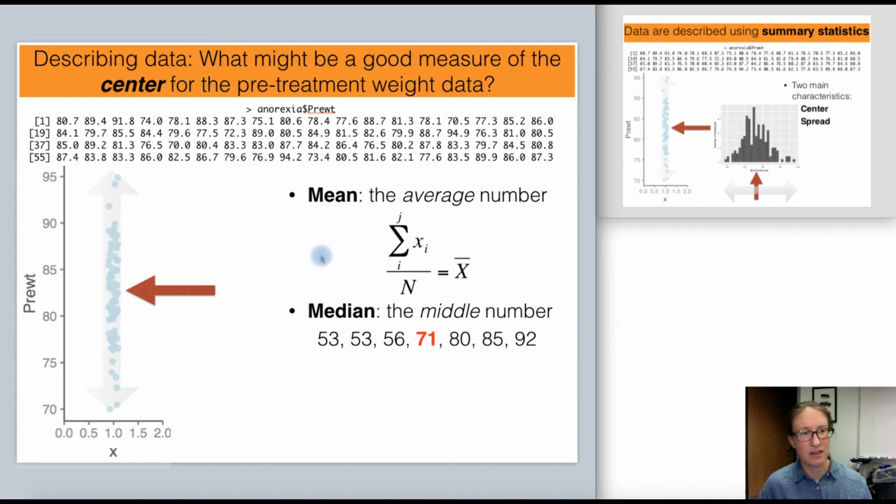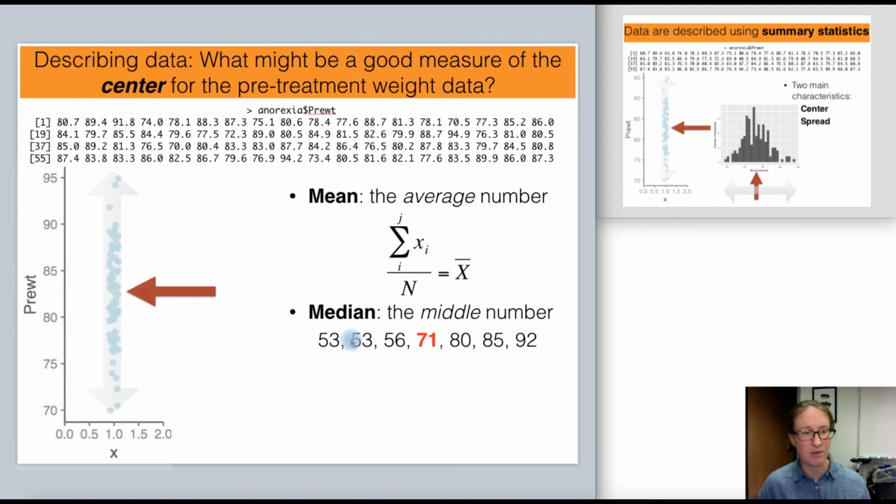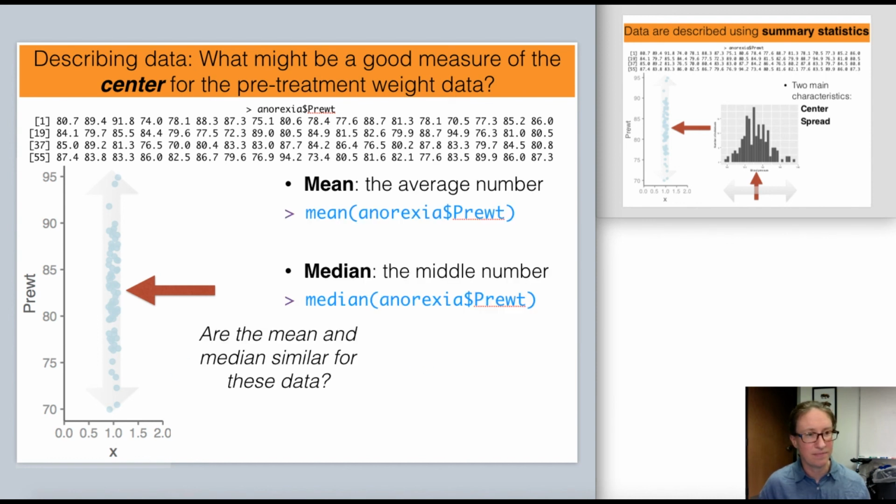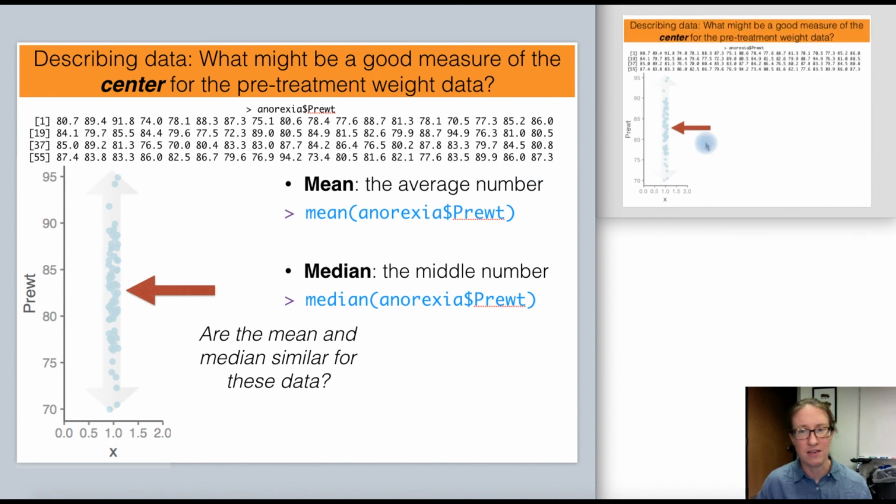Another measurement of the center is the median. So the median is the middle number. So I've illustrated that with just a short sequence here between 50 and 90. So if I put all these numbers in order, the middle number out of these is the number 71. And we can do this really easily with R. So we don't have to sit there and crunch numbers. And so here's the functions for calculating the mean and the median.